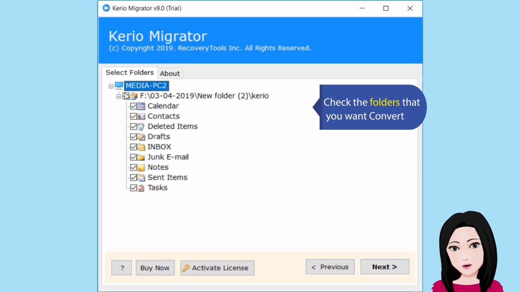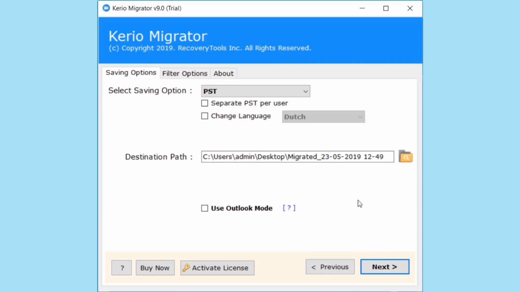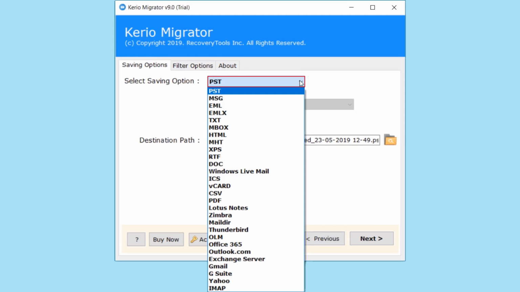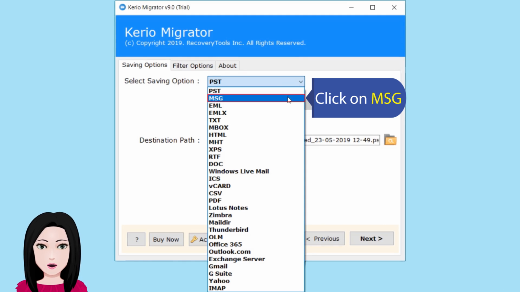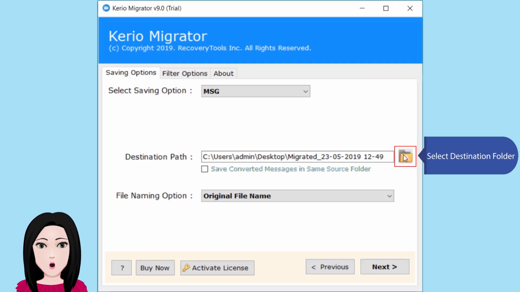Check the folders that you want to convert. Click on MSG. Select Destination folder.